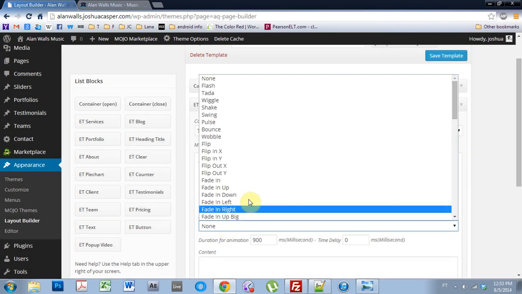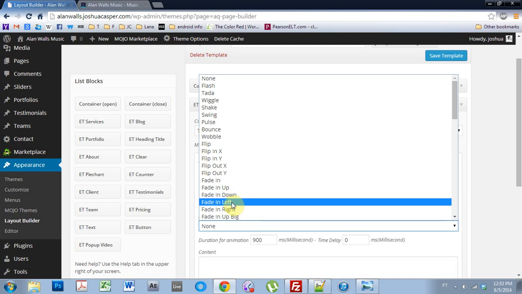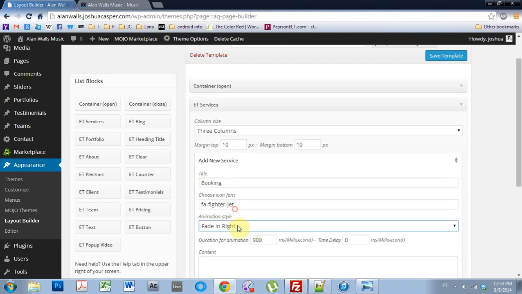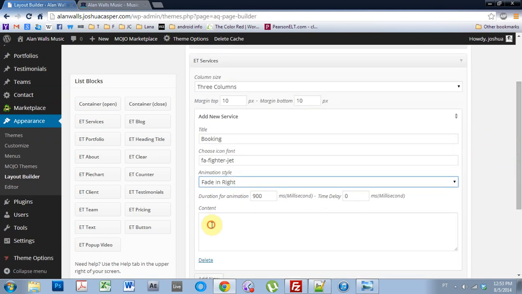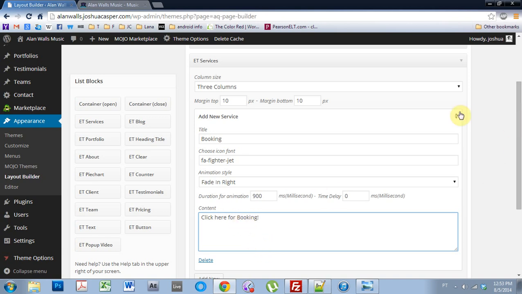Cool. Animation style, I'm going to have this fade in from the left, or fade in right, if that's from the left then. And content, I'm going to put click here for booking.